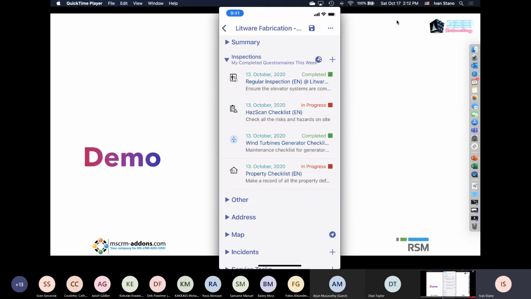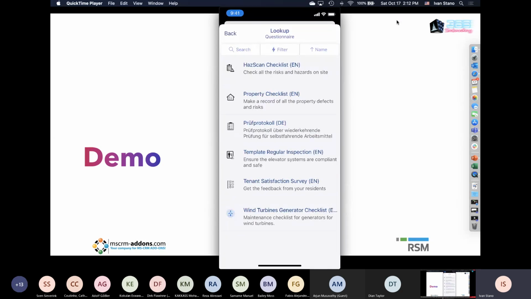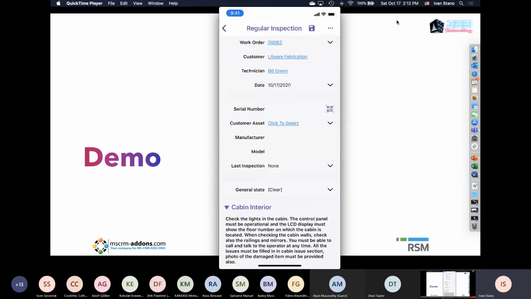So I checked for the hazards, all good, and now I go through a regular inspection. So I choose the template regular inspection, the fourth from the top or third from the bottom. And what I'll do here, I actually will inspect the whole elevator. This is nicely integrated and tightly aligned with the work order. So these are the data, the records that are coming from the other entities in my application.